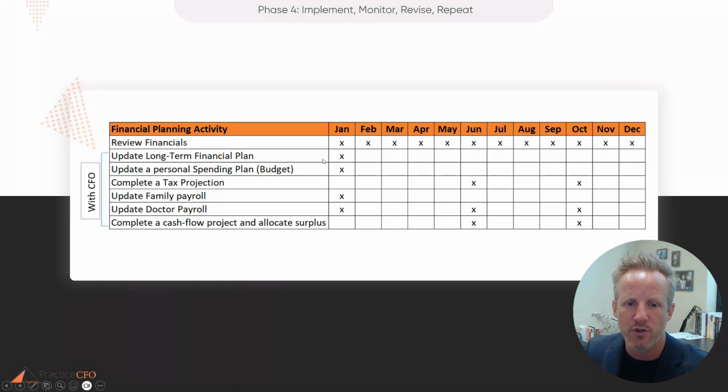So how often do you update your long-term financial plan? So this is the plan where you're looking out in the future of your life and you're defining your life. How often do you revisit that?